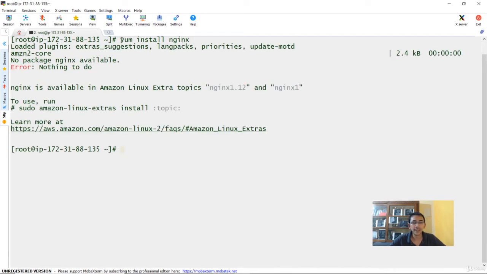Alright, so when you run this command, you will get a message something similar to this, which states that to run this specific command, which is amazon-linux-extras, and then you have the version of the software that we want to install. In my case, it is Nginx 1.12. However, new versions keep releasing, so it might be 1.13 in your case. However, the basic syntax remains the same.